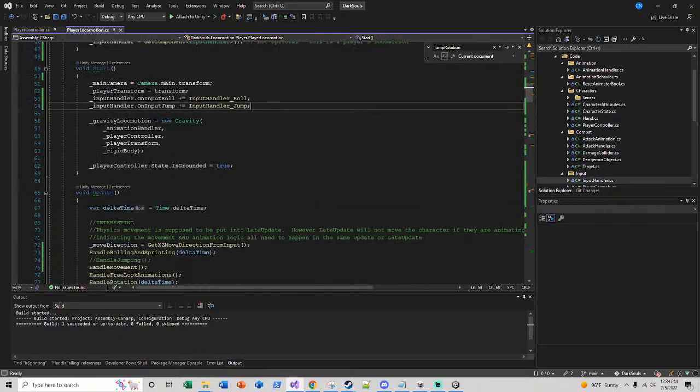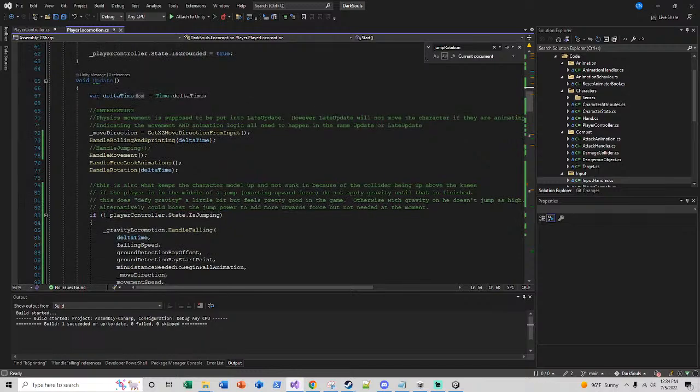I also have this thing called gravity. Gravity is just a downward force that we apply for falling and whatnot. But I call that gravity locomotion because it's very specific to falling and very specific to the downward force. I make a lot of smaller objects. So in my update loop here for locomotion, one of the things that we're going to do is handle jumping.